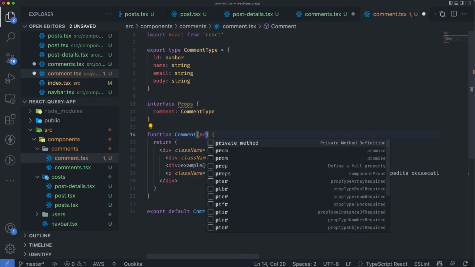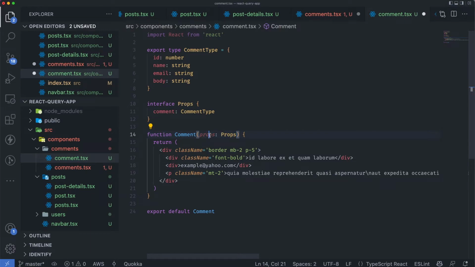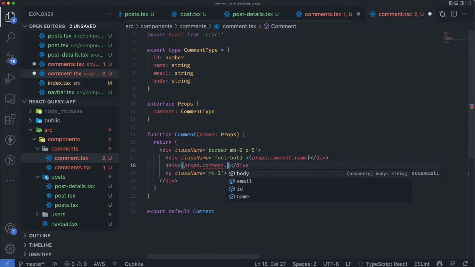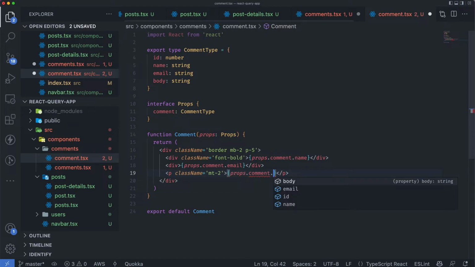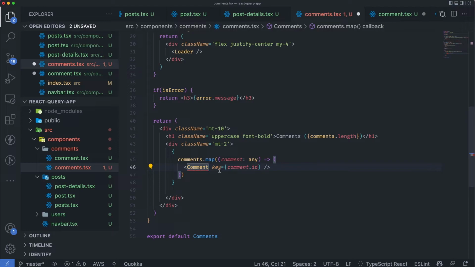And then over here it will get this, and I'll also just replace it quickly with the data, props.comment.name, and then I'll replace it with the email over here, props.comment.email, and also the body, props.comment.body. So yeah, and also over here I need to pass the comment itself.